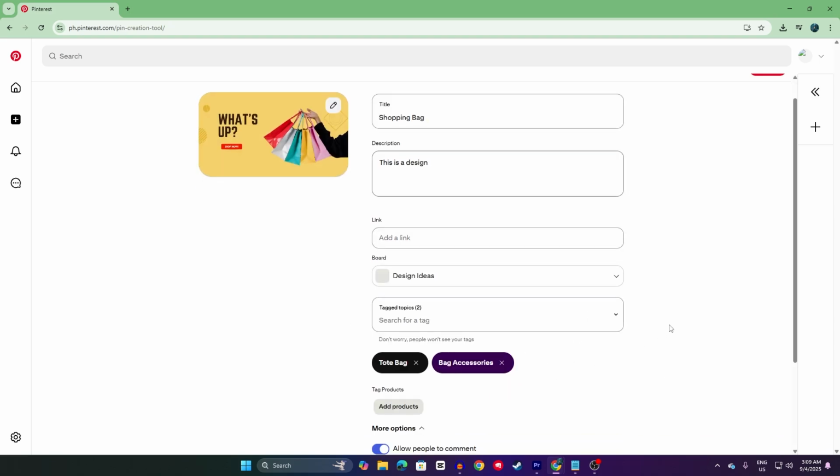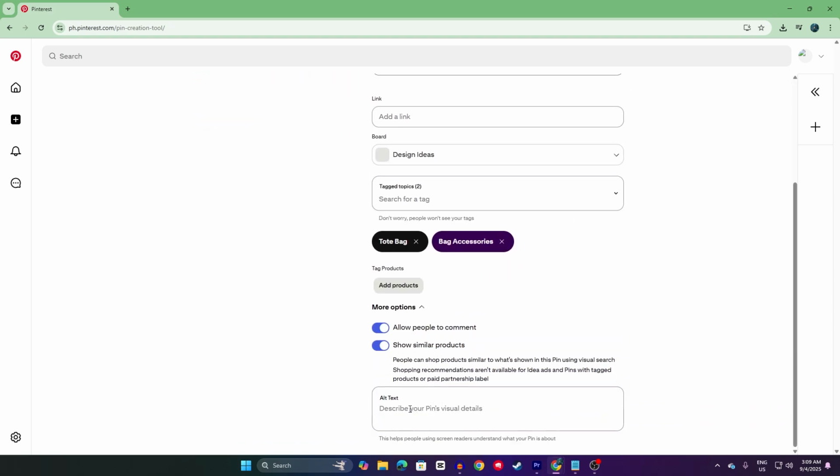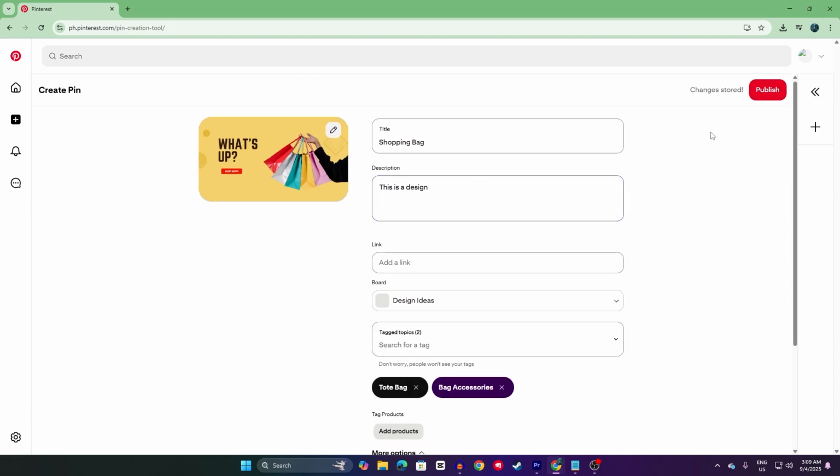Under more options, you can adjust extra settings if needed, but for a simple post, you can skip that. Finally, click publish and your pin is live. And that's how you post on Pinterest.